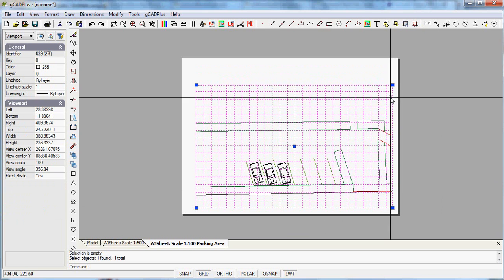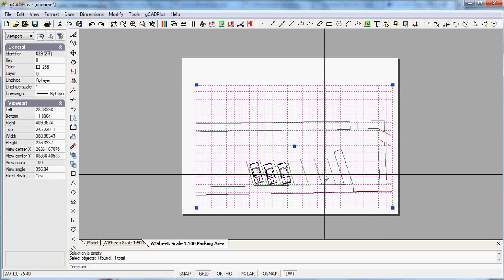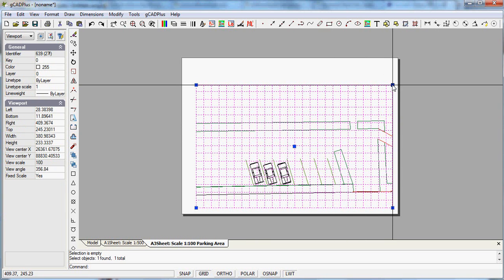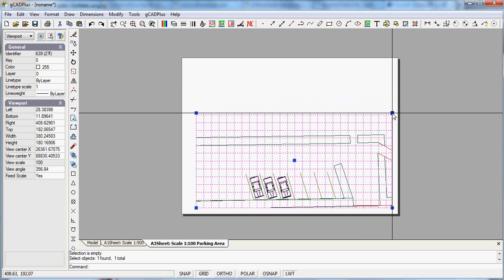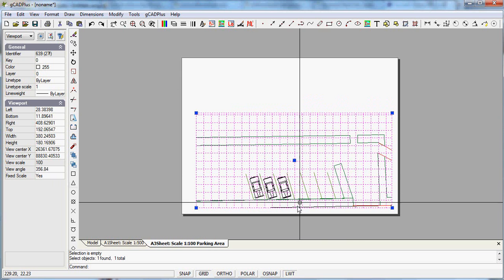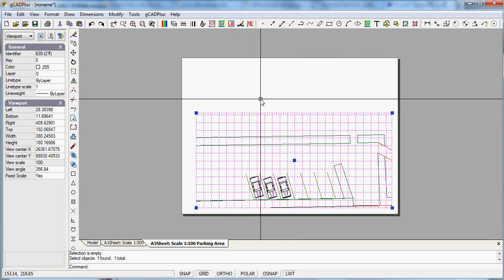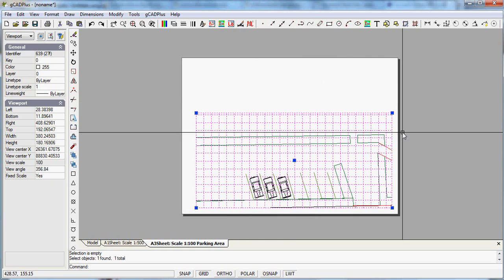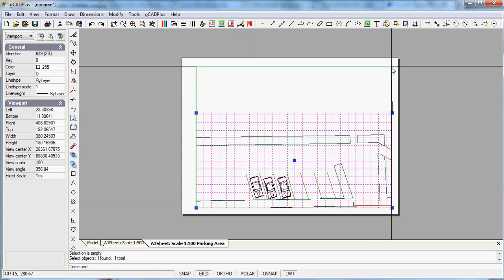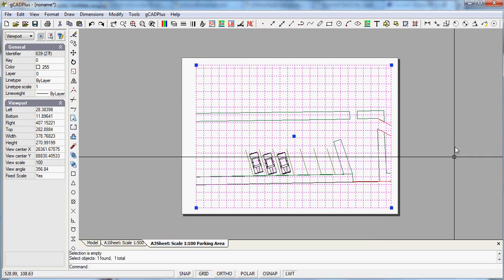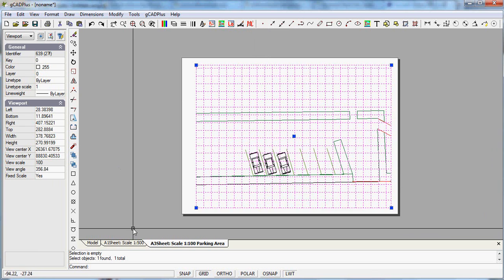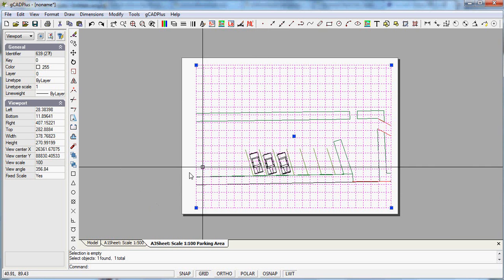That will of course change our view and leave some space for us to do other things. It's still a scale of 1 to 100 down in that zone, and we could create another viewport up in that zone should we need to. I'll just for the moment move it back up to that point. So it's 1 to 100 on an A3 sheet.